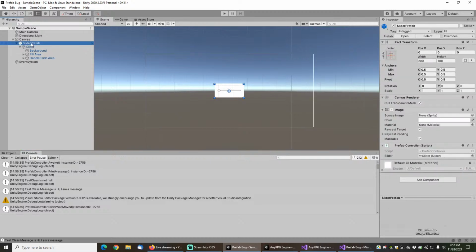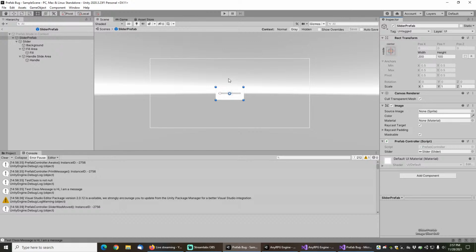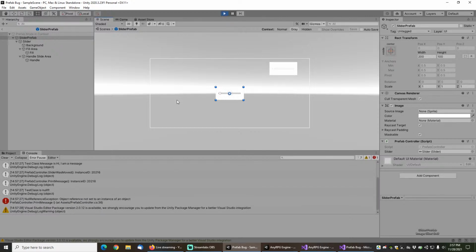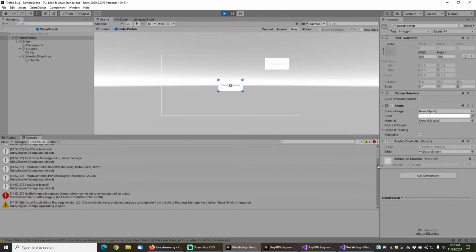Now let's go ahead and reproduce the bug now. I'm going to go ahead and hit open, and I'm going to open the prefab here, and then I'm going to press play, and let's just see what happens. And you can see we got the first message up there.